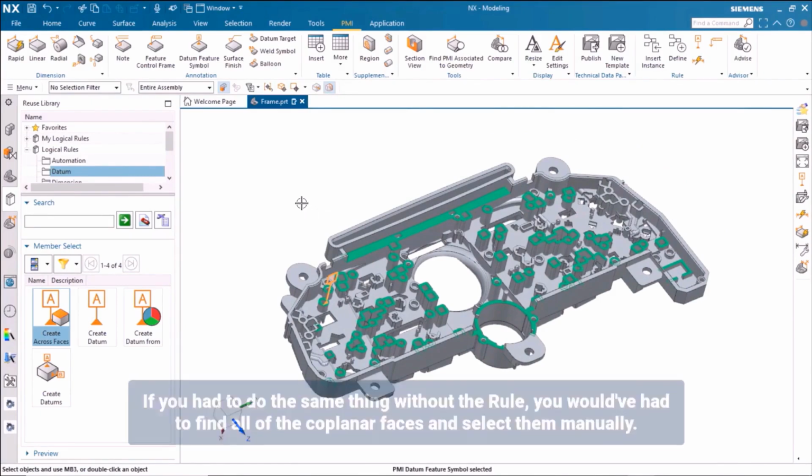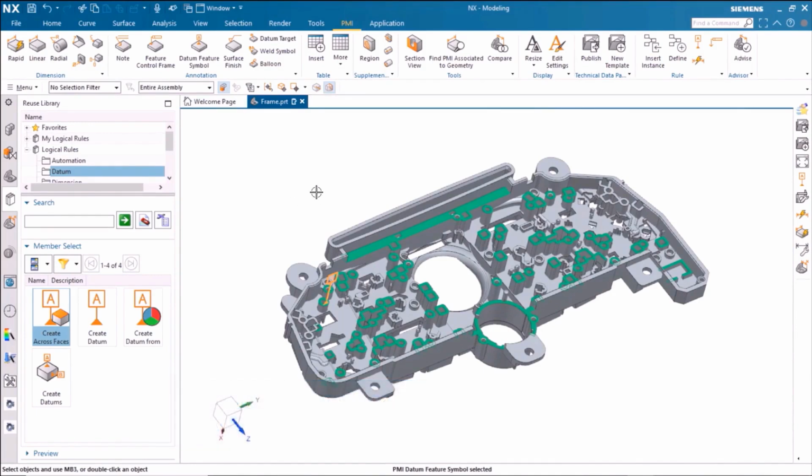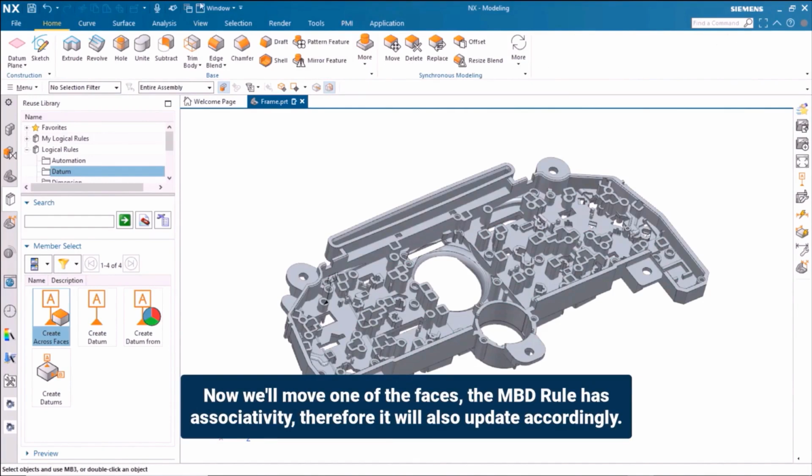If you had to do the same thing without the rule, you would have had to find all those coplanar faces and select them all manually. So as you can imagine, just this little example, the time savings you'll get just by reusing these rules over and over again is going to be a great amount of time.